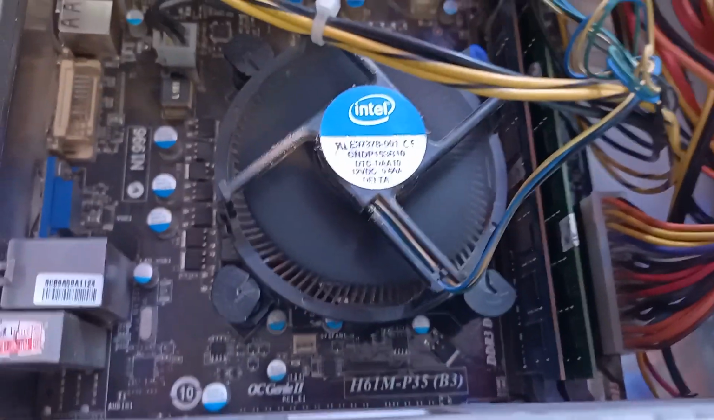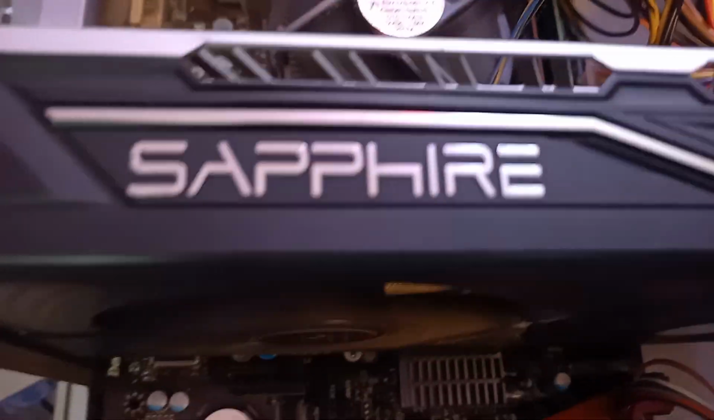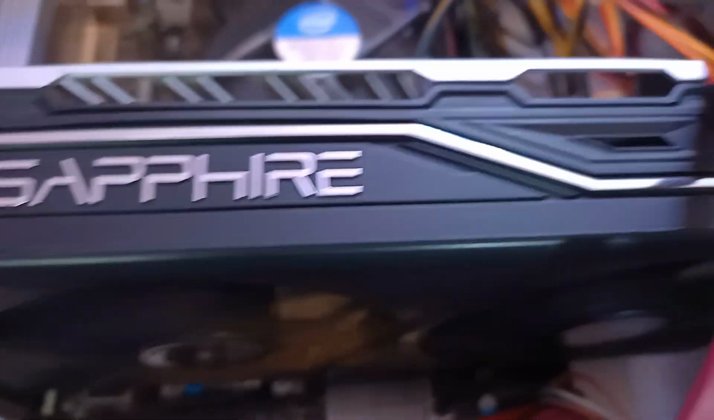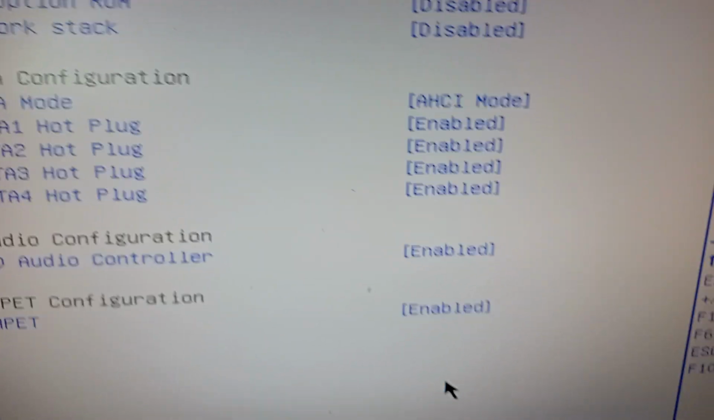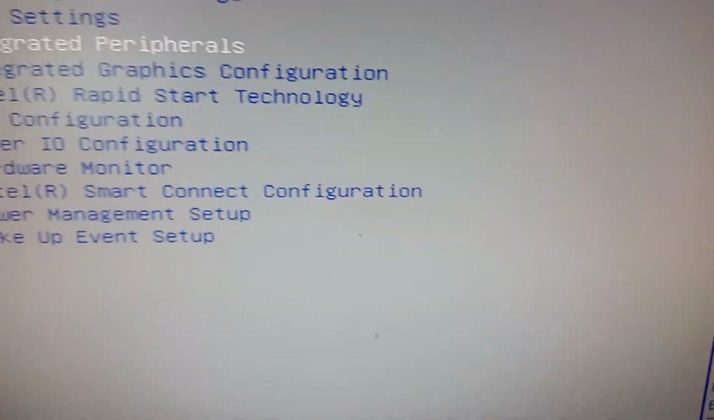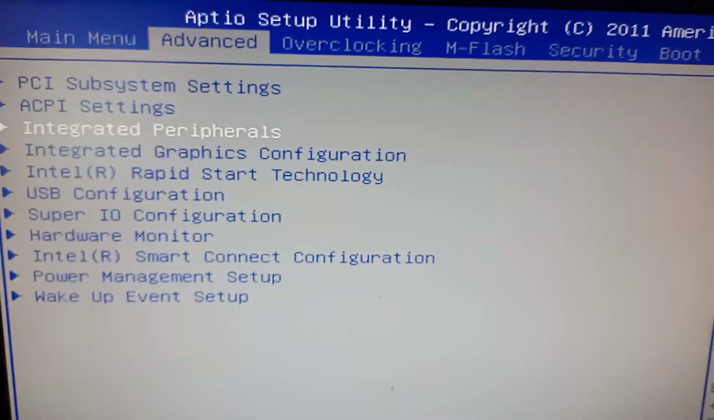0x8007045d. I have a motherboard, and I have a problem with booting Windows 10 after a while.